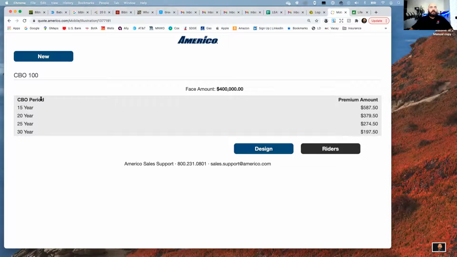Now I want you guys to notice something here. 15-year is $587 a month. Okay. Why is that? Why, even though I'm getting a shorter period of time on my term, why is it so much more expensive? Right? 20 years, $379, 25 years, $274, 30 years, $197.